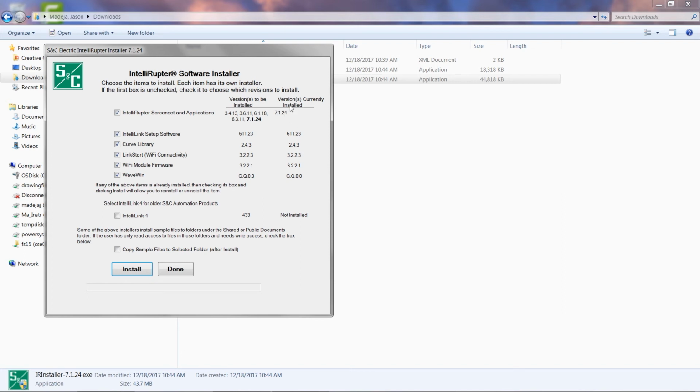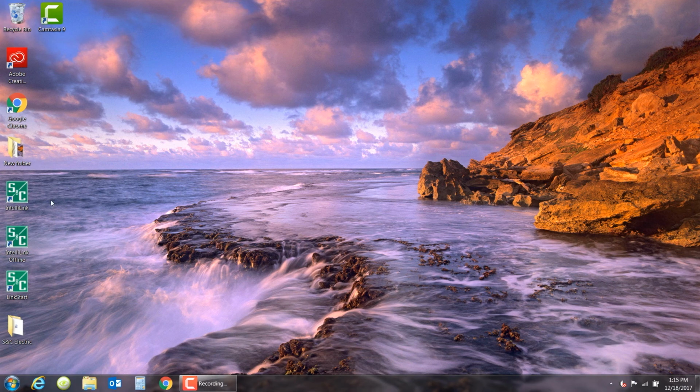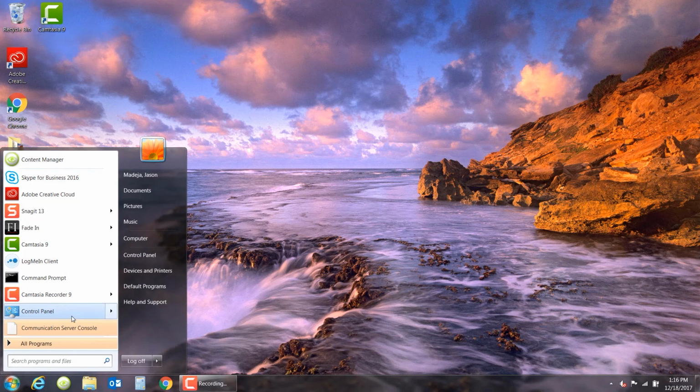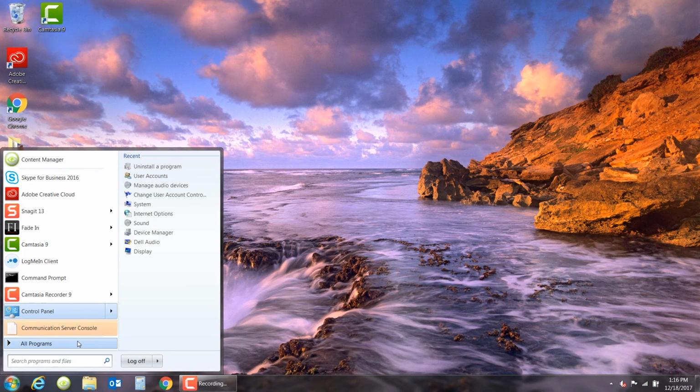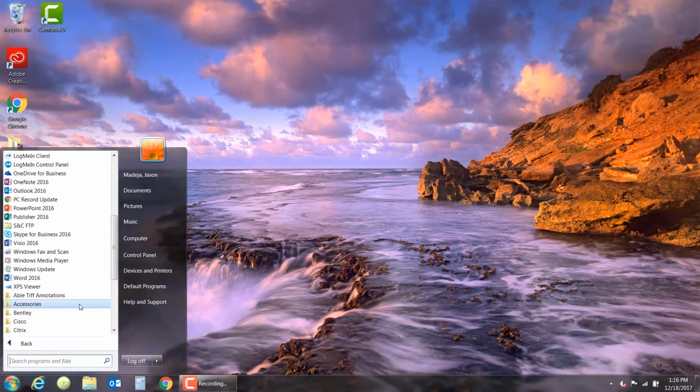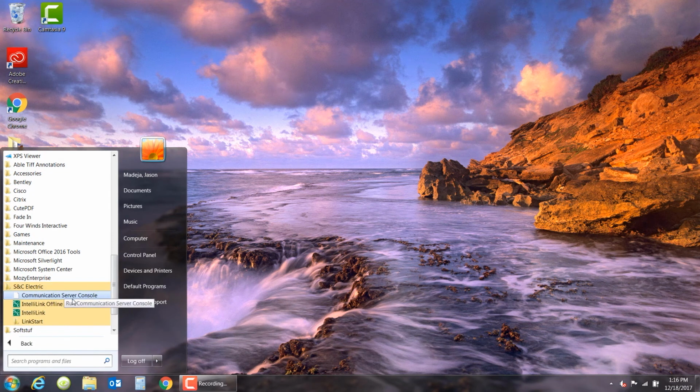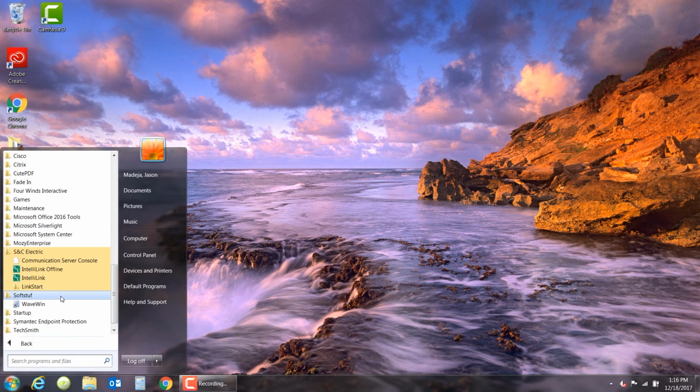To verify that all desired components are installed, compare the Versions to be installed column with the Versions currently installed column in the main Product Installer window and make sure they match up. You should also see 3 new icons on your desktop titled IntelliLink, IntelliLink Offline, and Link Start. These shortcuts will also appear in the Start menu under the S&C Electric folder. The shortcut for the Wavewind application will be located in the Soft Stuff folder.